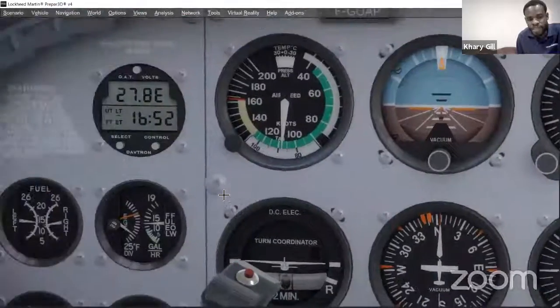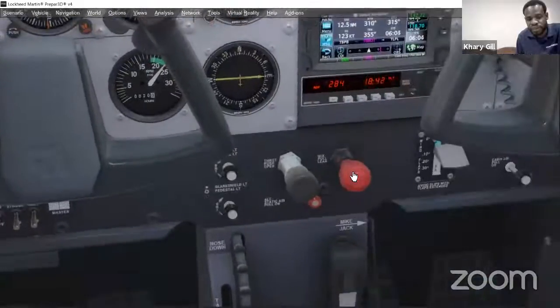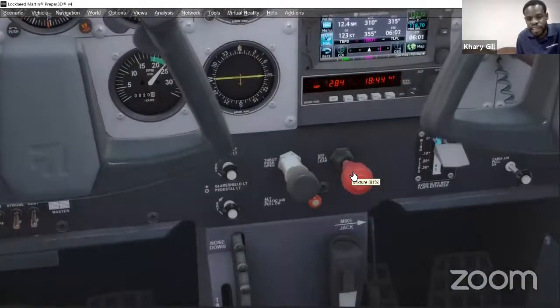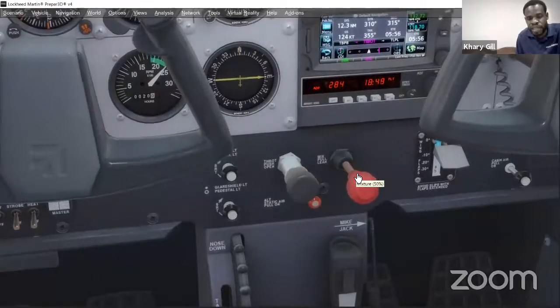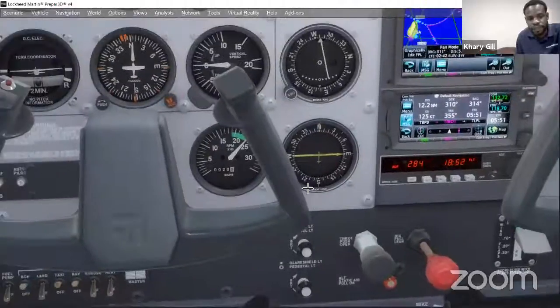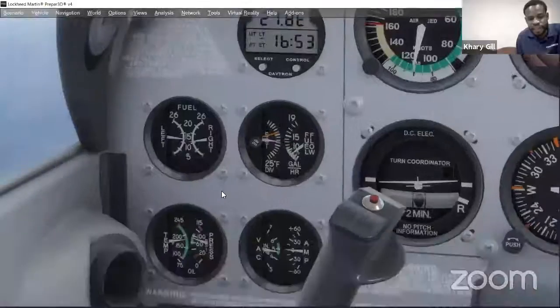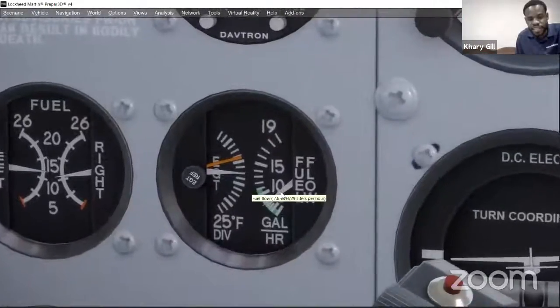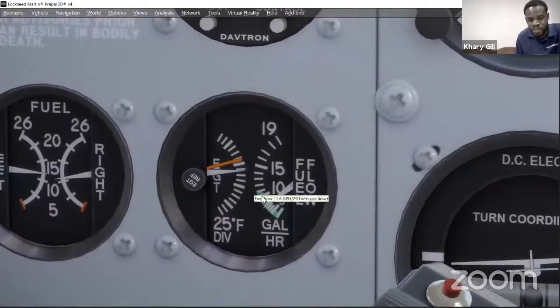So how would you fix that? Lean the mixture. So leaning the mixture is changing the fuel air mixture that is going into the engine. And automatically this needle starts to go down to 7.6, which is much better.